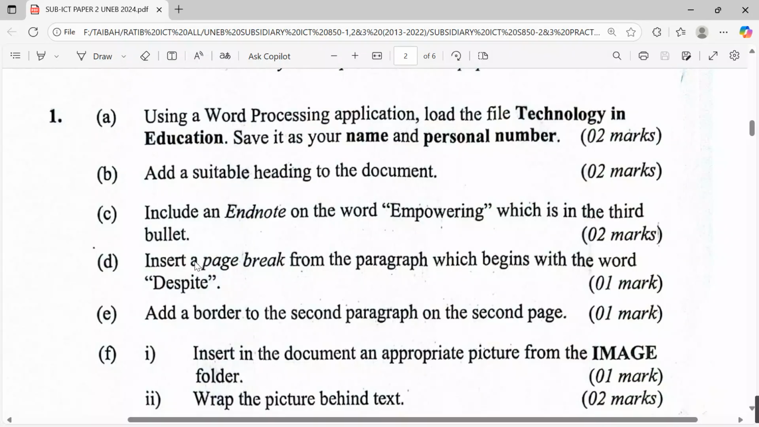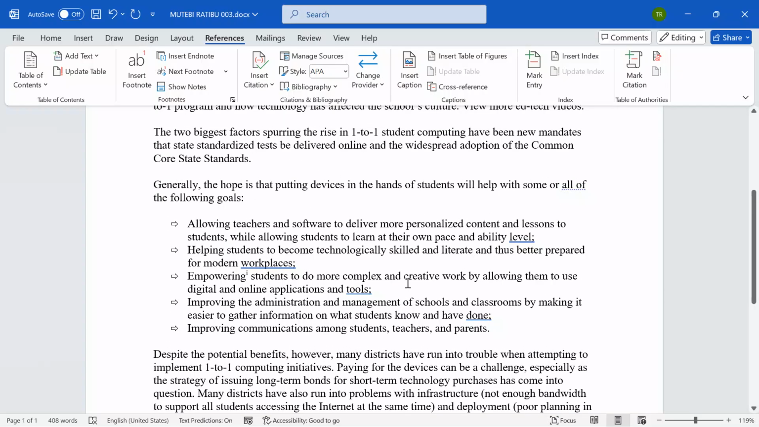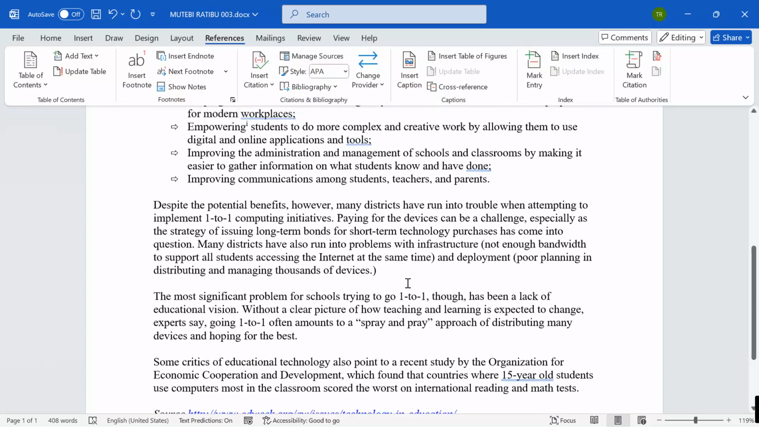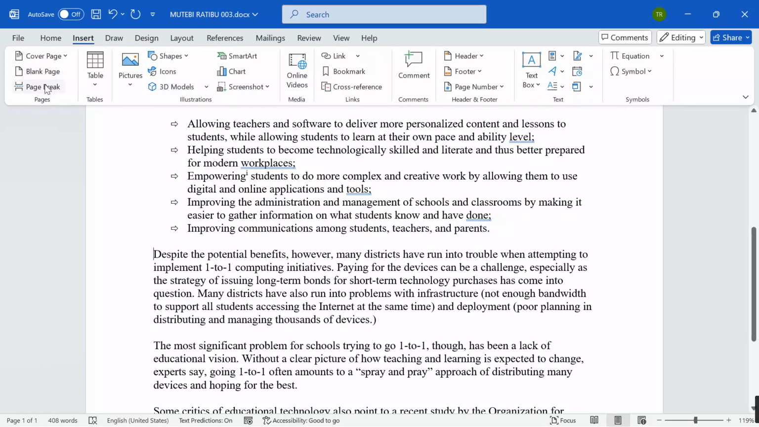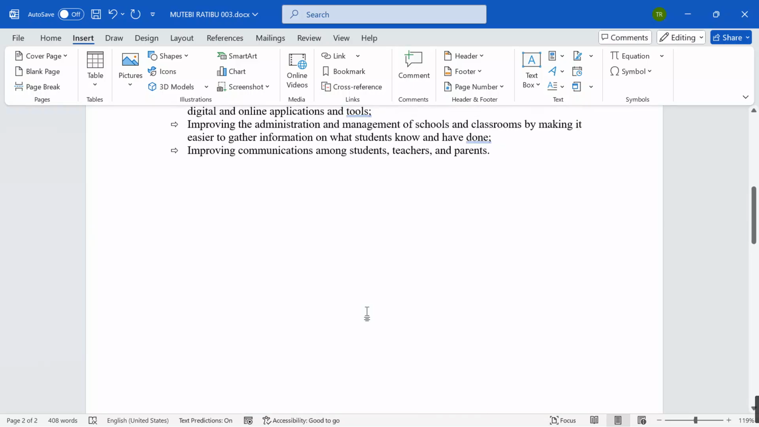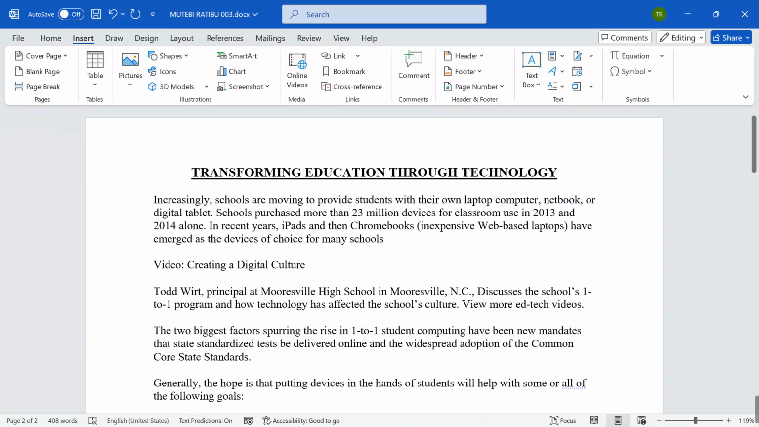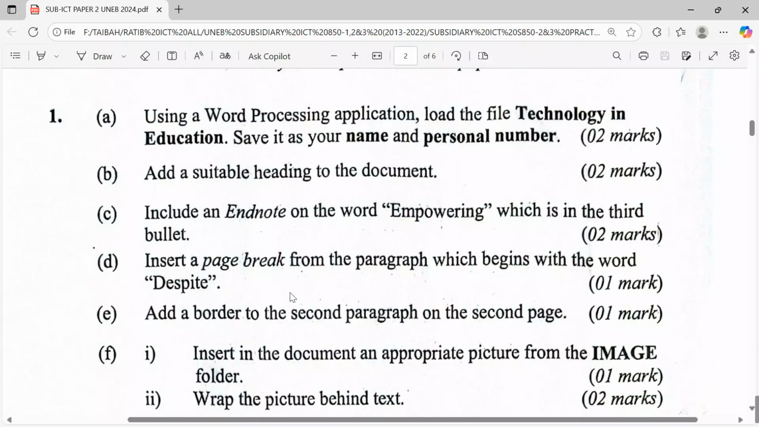Checking the question. After the end note, insert a page break from the paragraph which begins with the word despite. So I'll come over here where we have the word despite, go to insert, and then page break, so that I have that put over there. After doing a page break, what else do we need? Ctrl S to save changes, just in case you run out of electricity, you don't lose your work.